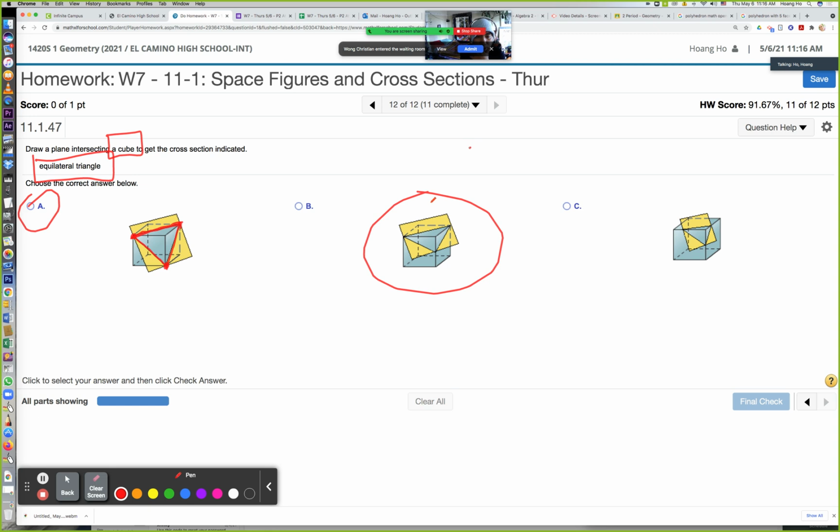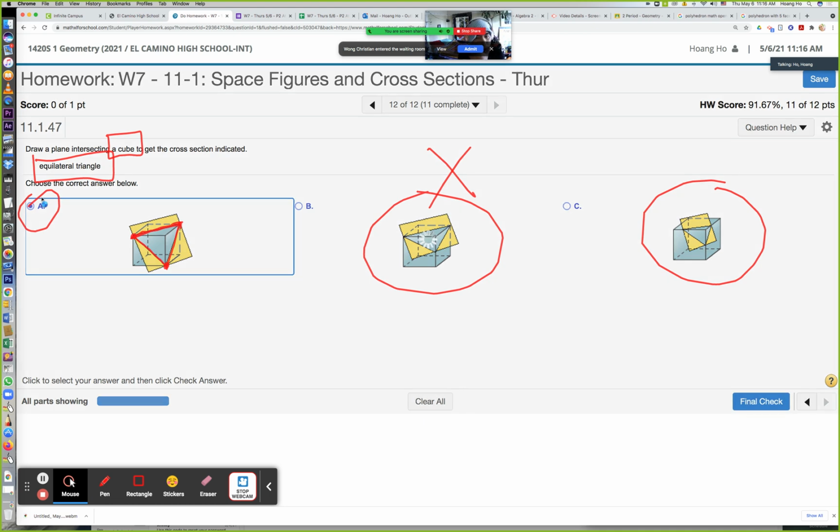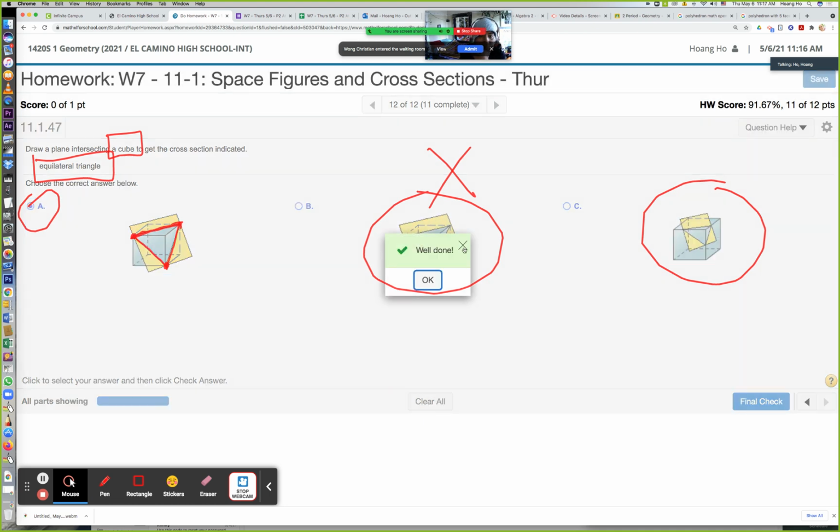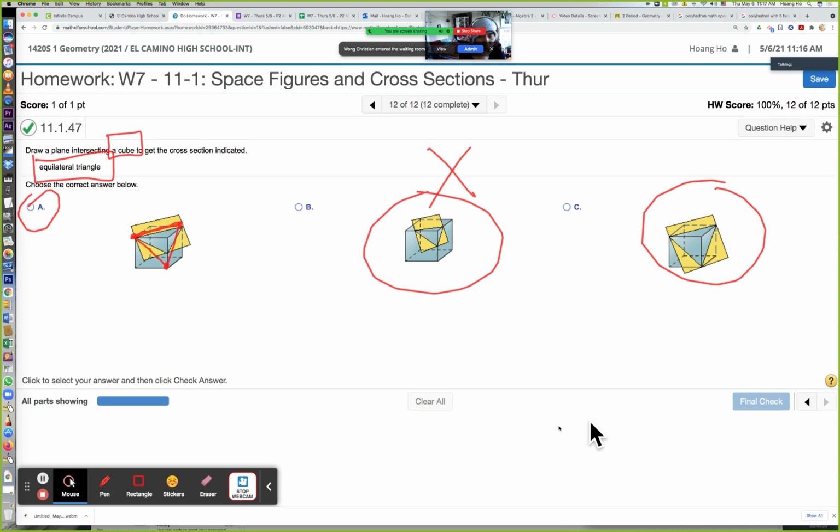You can see this option is not correct. The three sides of the triangle are not congruent. Of course, this one is not congruent. So option A is the best. Option A is correct. All right, let's do one more similar.